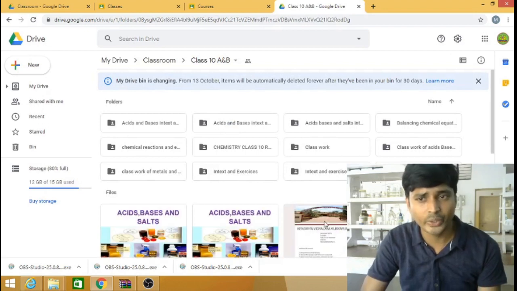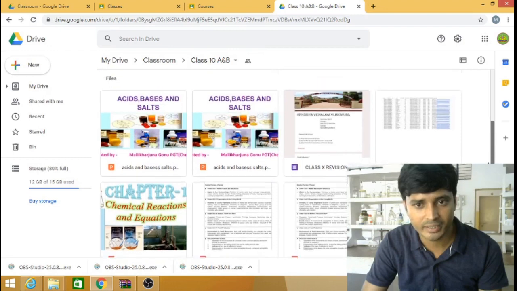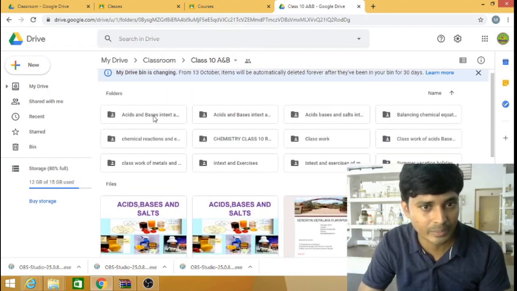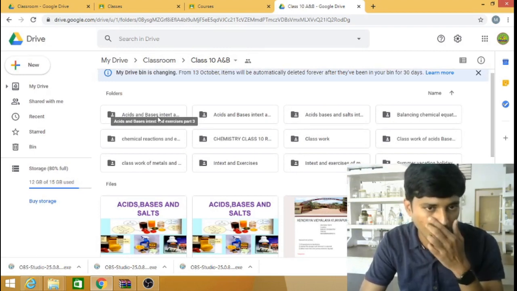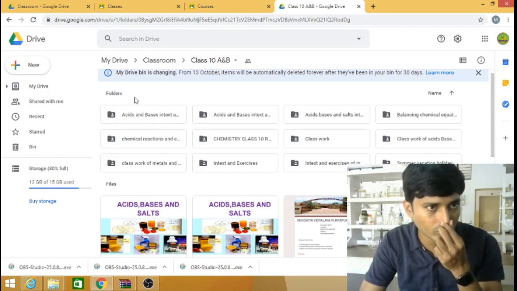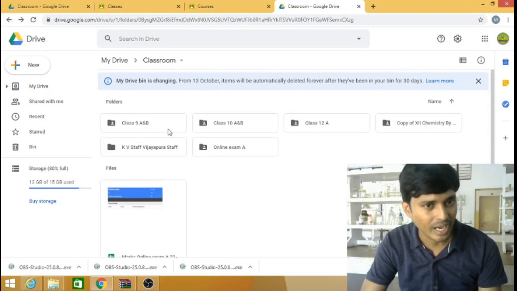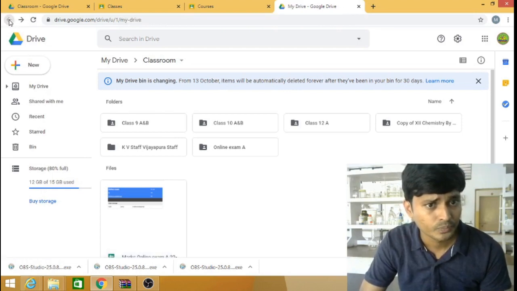Okay, so here you can see all the files are there. The material which you have shared and the assignments. For example, this is the assignment, class 4 acids and bases exercises part 3. I will explain with this one how we can transfer. Now you can do it individually class by class, or you can do it together also. That's up to you.